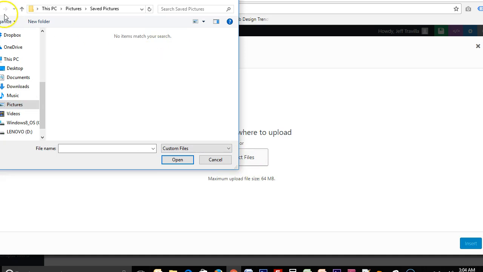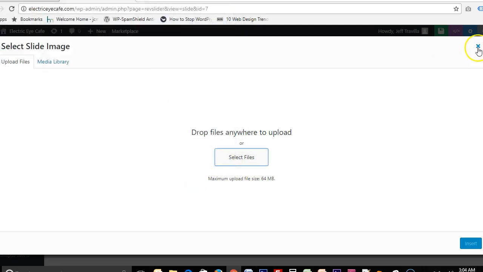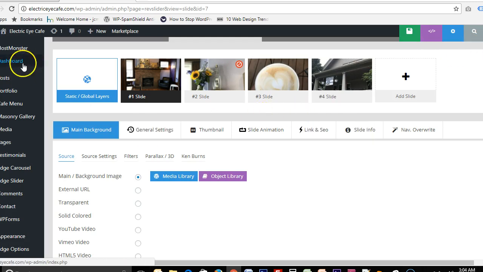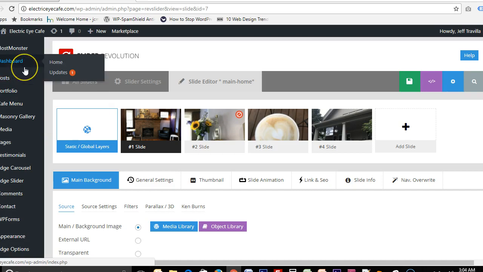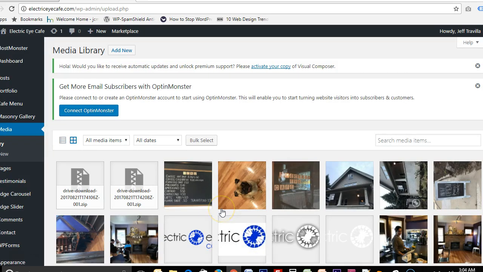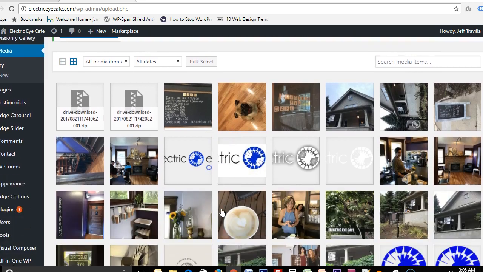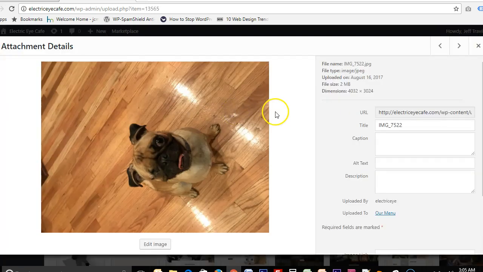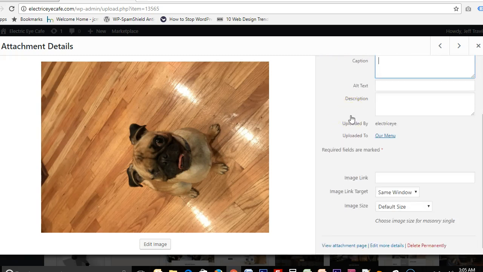I don't know if I have any pictures here. Well, I'll just use one that already exists. So when you're uploading to this media gallery, or it's called library, say you upload a photo, and okay, look, this is the perfect example. This is huge. It is 4,000 pixels wide, and it's 2 megabytes, and it's just a picture of a dog. Doesn't need to be this big.